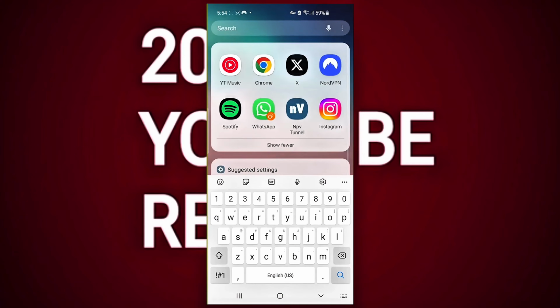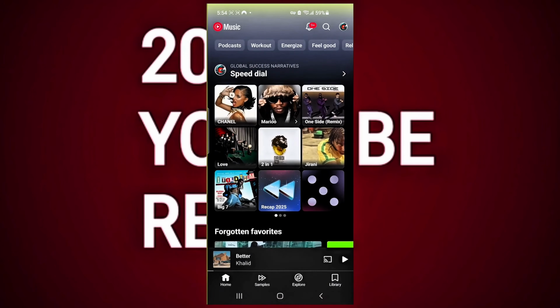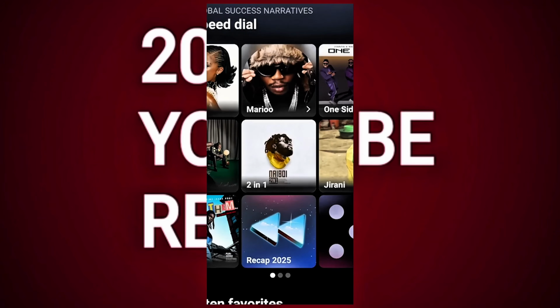Now for YouTube Music, people with YouTube Music, it should be the same. So just go to your YouTube Music and you can see your YouTube Music recap over there.